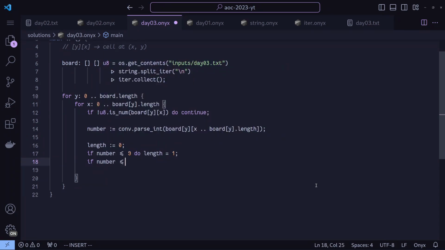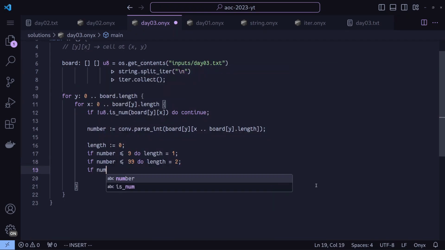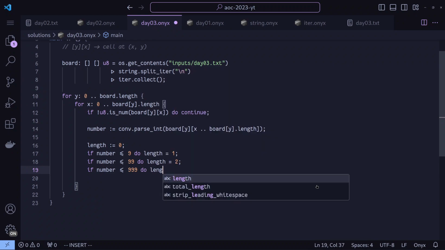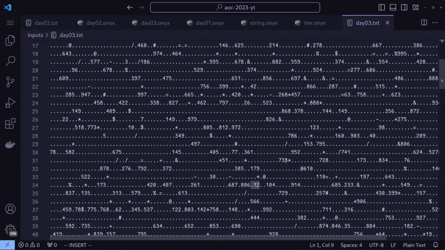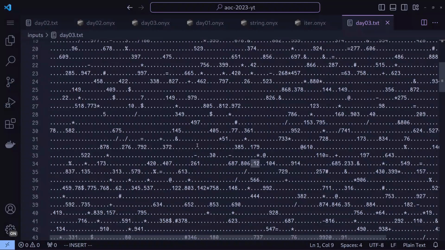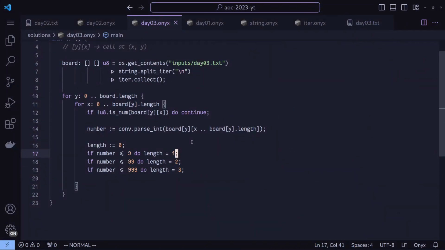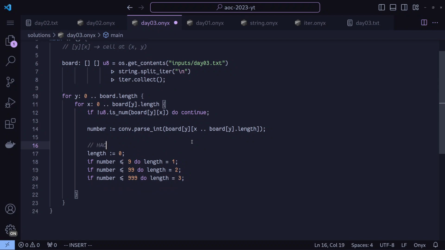If the number is less than or equal to 99, the length is 2. If the number is less than or equal to 999, the length is 3. Because I think that's the biggest number in here. I don't think there are any that are larger than 3 digits. So I'm going to label this as a hack. It's not a great way to do this, but it should work for this problem.